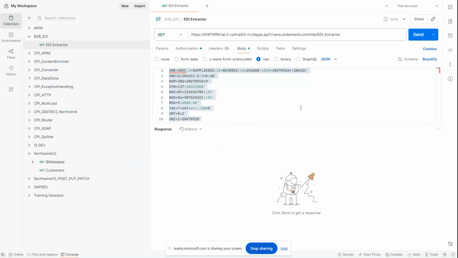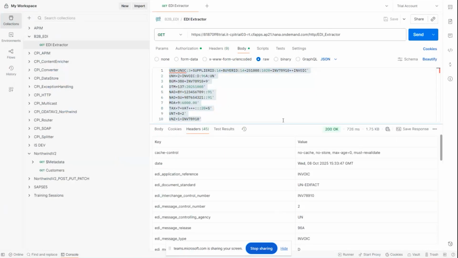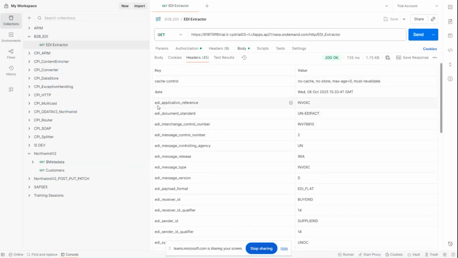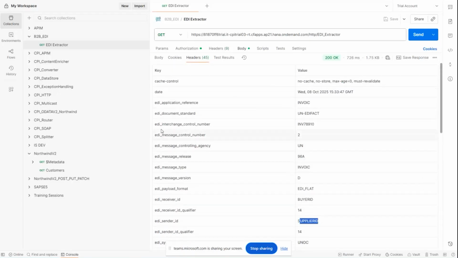If you click on send here, you get the same response, and you can see there are 45 headers. We have EDI application reference, EDI document standard, EDI interchange control number, EDI message release, message type. This is invoice, message version D, payload format EDI flat, receiver ID which is the buyer ID, and sender ID which is the supplier ID. Usually in real time it will be like Vodafone for one and Lenovo for the other.